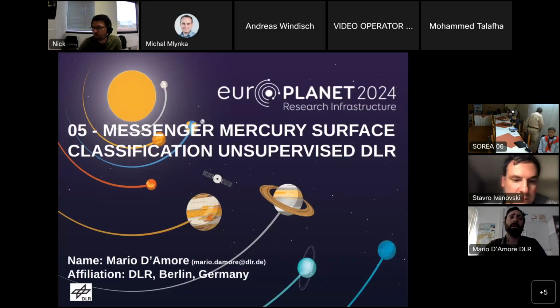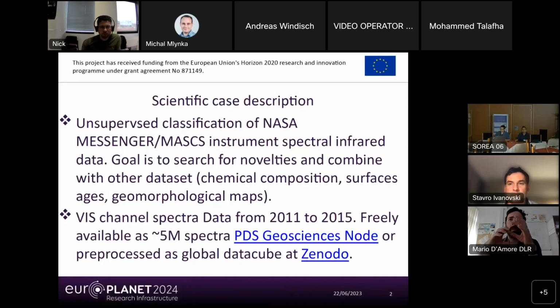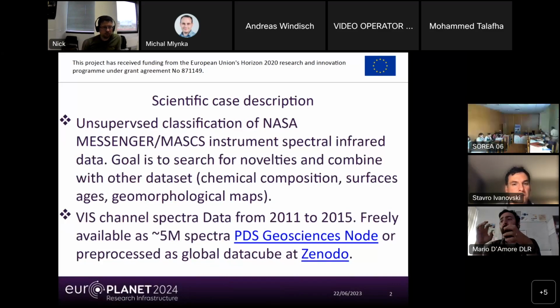Okay. So as I said, our scientific case is about the supervised classification of the Mercury surface using MESSENGER data. The MESSENGER data in this specific case are infrared spectroscopy data, so not imaging, we're talking about spectroscopy, single field of view. And we collect all the data from the MESSENGER mission that finished in 2015.